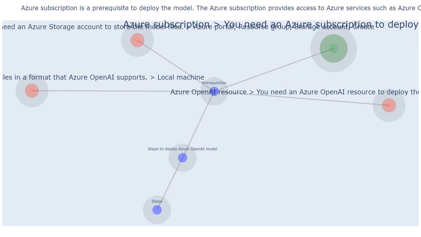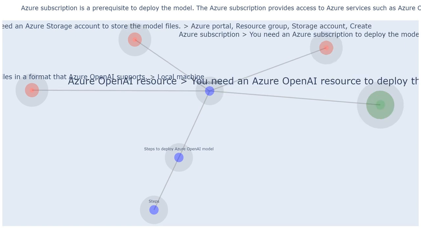Prerequisites. Azure subscription is a prerequisite to deploy the model. The Azure subscription provides access to Azure services such as Azure OpenAI and Azure Storage. This is needed to create an Azure OpenAI resource and Azure Storage account to deploy the OpenAI model. You can find information about creating a free Azure subscription at https://azure.microsoft.com/free.